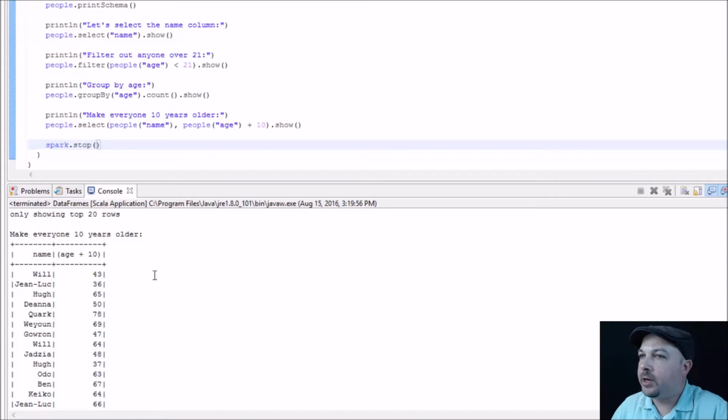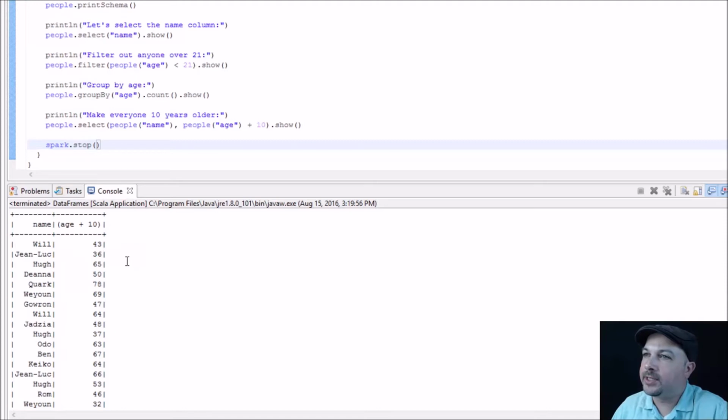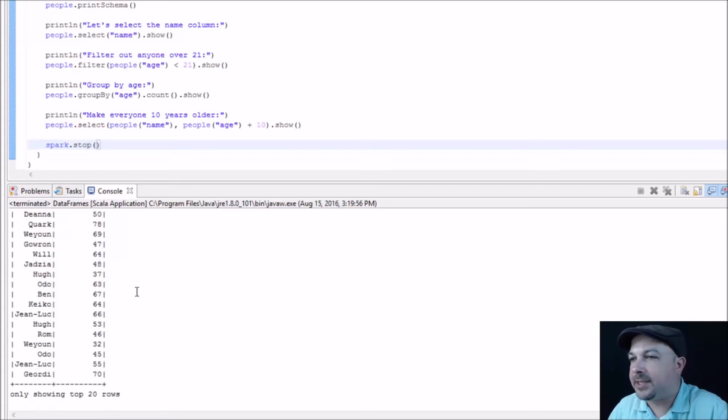And our final example here, where we added 10 to everyone's age on the way out, we ended up making everyone 10 years older in our resulting data set here. And here's an example of the results of that. So Wei Yun may have started off at 59 years old, but in our resulting data set that we printed out the results of, he ended up being 69. Poor guy. And there you have it.